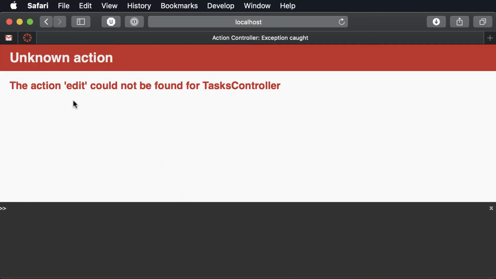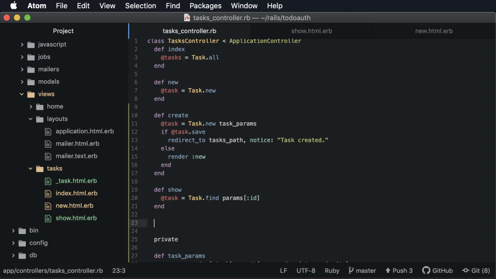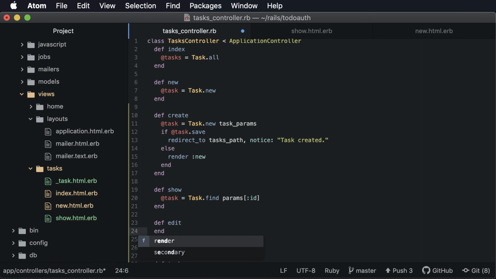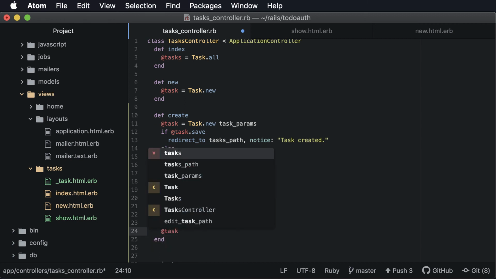We click on edit. Oops, the edit action can't be found. So what this should be is a page with a form to update our task. So we need to create an edit method here. And then the first thing we need to do is get the task out of the database that we want to edit.